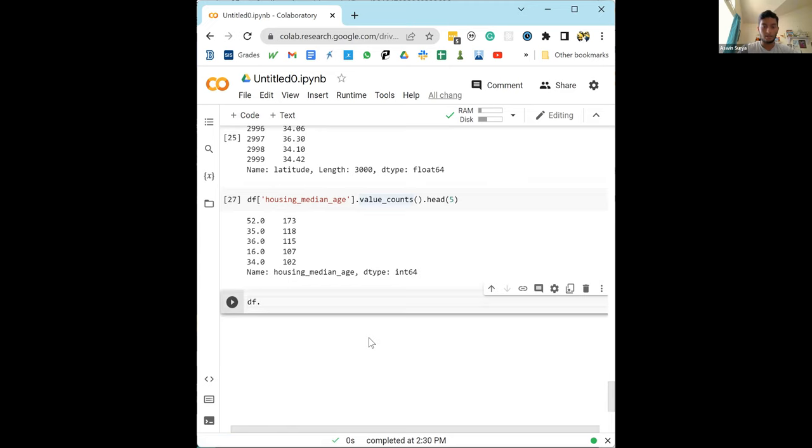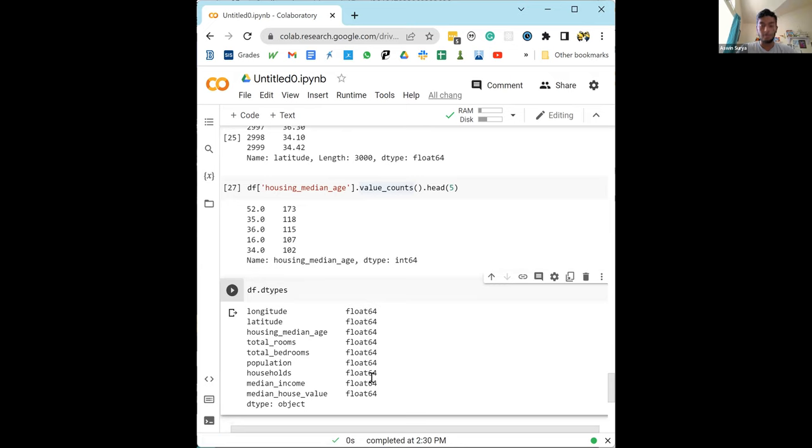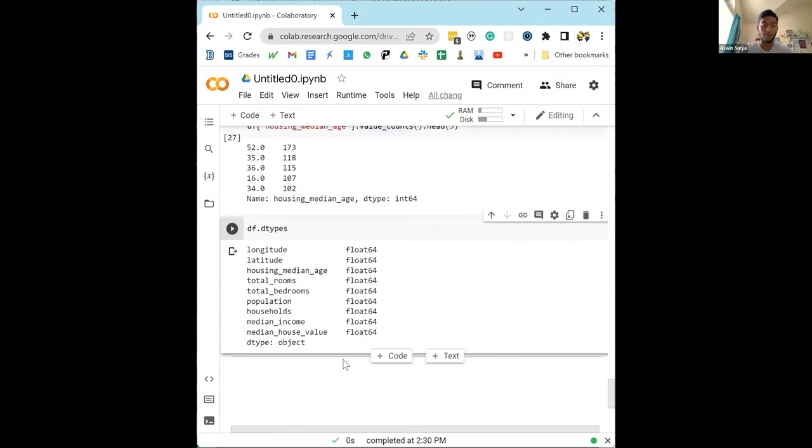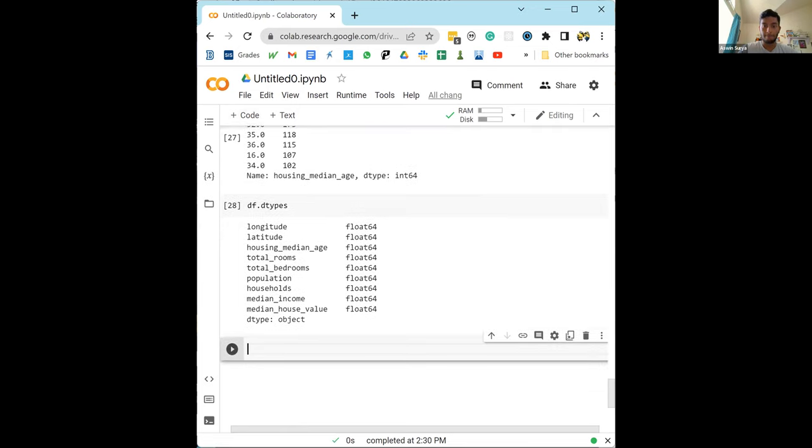And then you can use dtypes to see what type of data type each column has. So it looks like all of the columns in our data frame are floating point, which means they all have decimals basically.